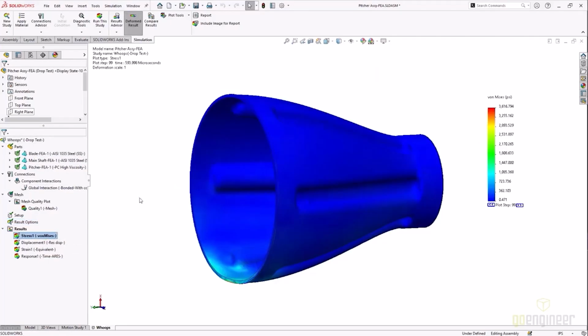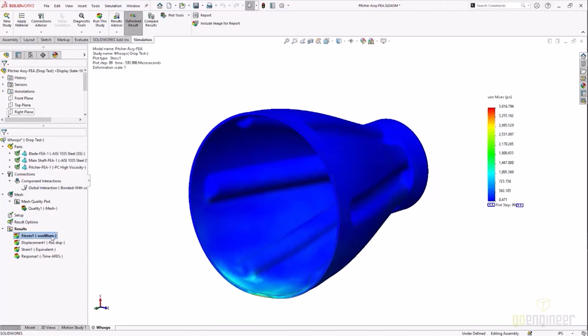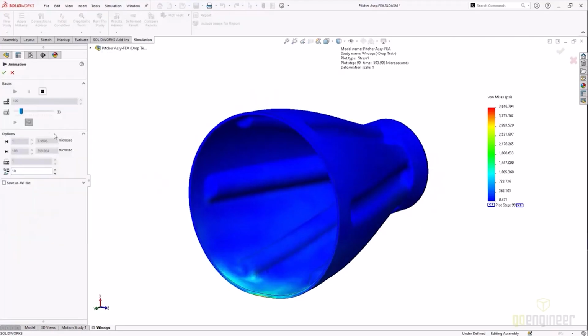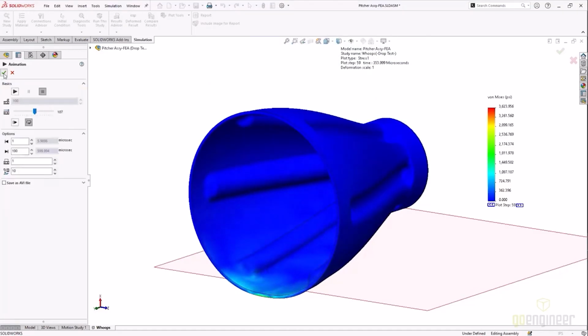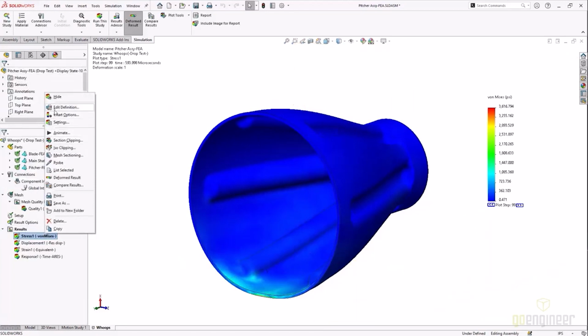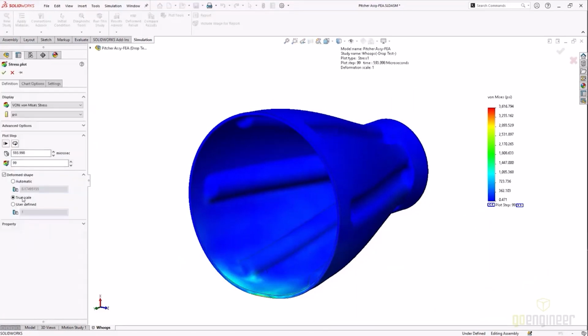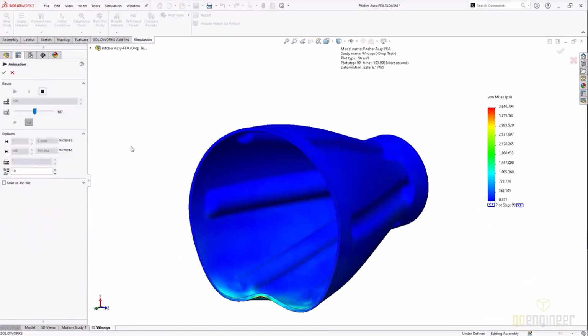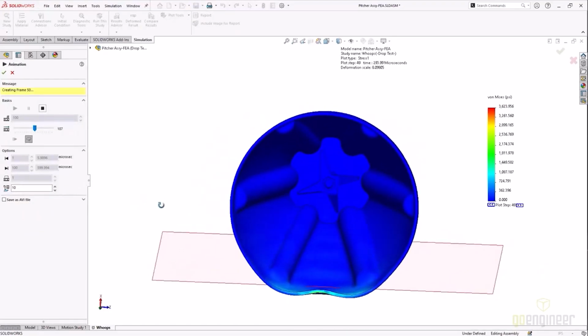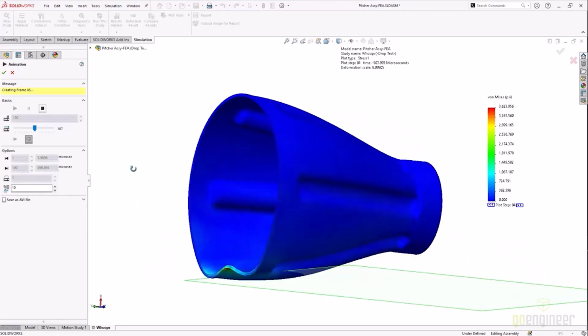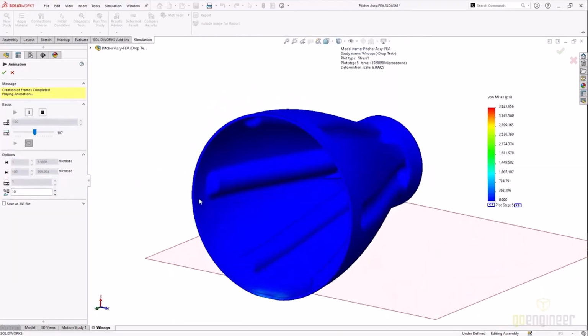So I already ran the study. Let's go ahead and jump into the results. So here we can see, we can animate the results. We can see it kind of come in contact with that ground plane. We can see the stress developing as it comes into contact. I'm going to go ahead and edit this, and I'm going to make it an automatic scale. So this is exaggerated again, but it's really showing how that deformation would be occurring on an exaggerated scale.